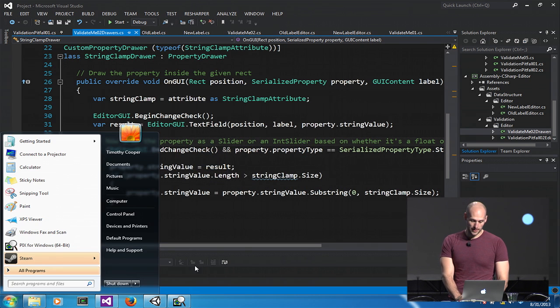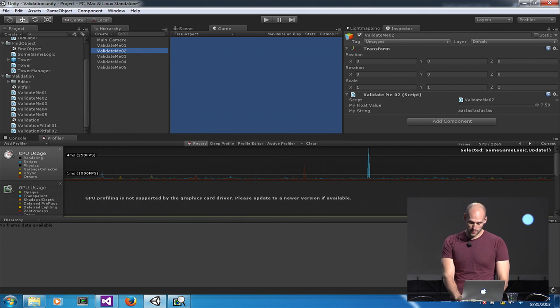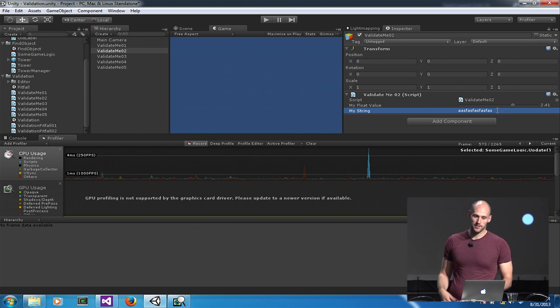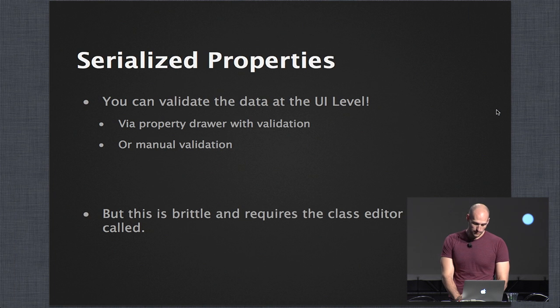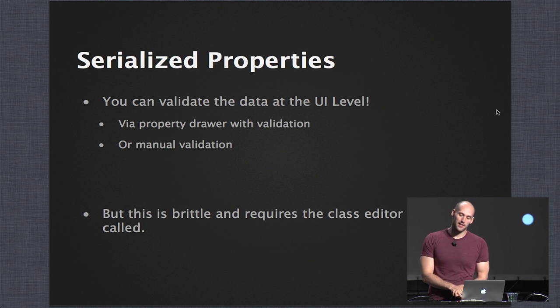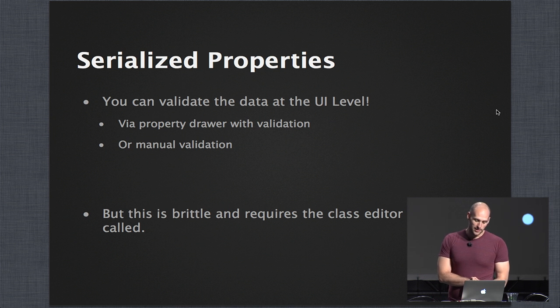Now, if we quickly jump back to here and we open up the second example, you'll see that the slider now goes between 0 and 3.5. And if you enter text that's longer than 15, it'll actually clamp it back down to 15 characters. But this is a little bit brittle, because there are multiple ways your data can be edited, and it's not always via the UI. So let's have a look at some better data validation patterns in Unity.